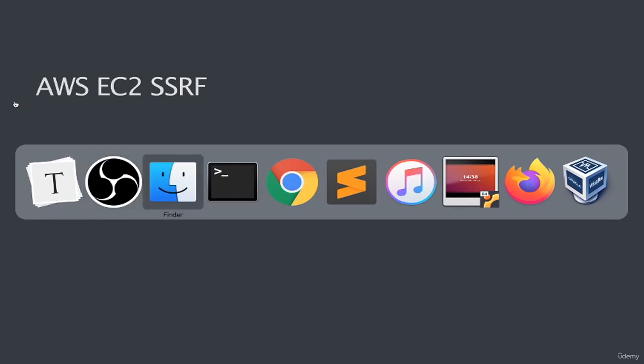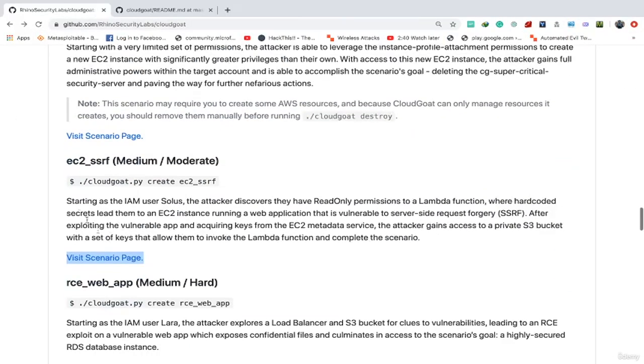Hello friends, welcome back. So now I'm going to talk about AWS EC2 SSRF. So what's the scenario? Let's talk about the scenario right now. The scenario is you have an IAM user, Solus, let's say Solus credentials. Let's say you got one credential by doing recon, okay? But it has only read-only permissions. Now you have to invoke a Lambda function. So this is how the scenario goes on, okay?